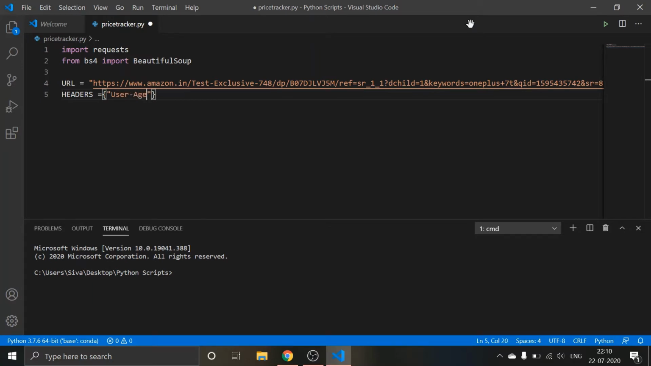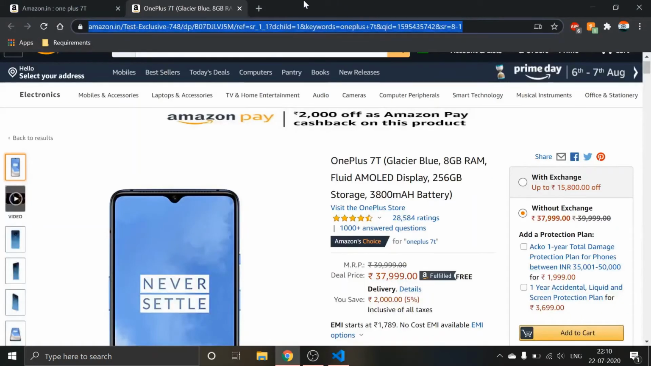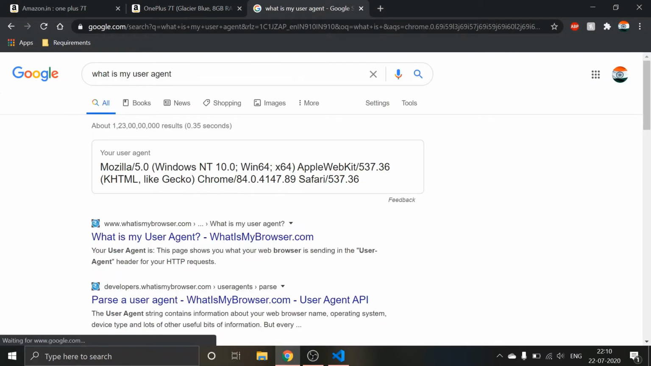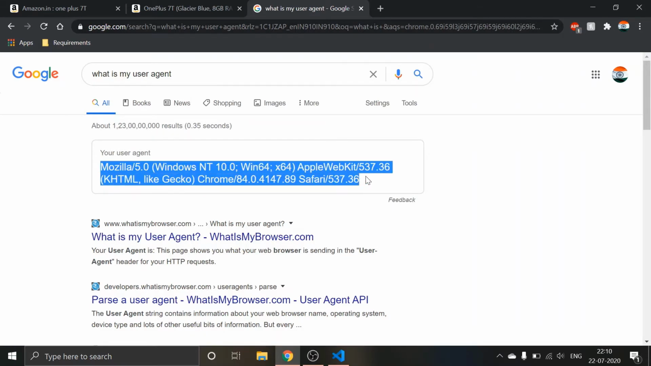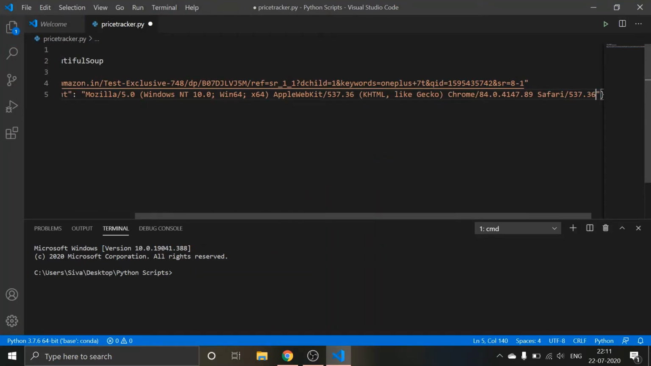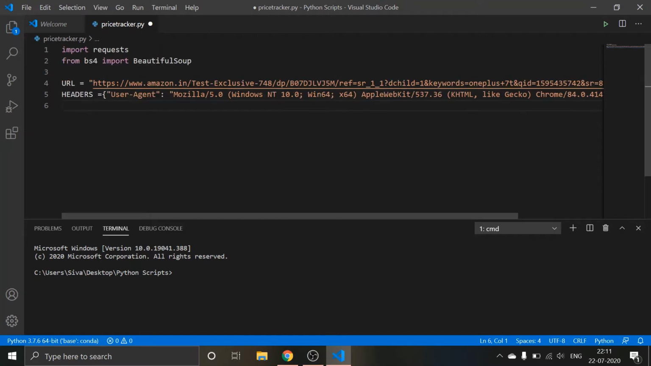User agent, and the value for this, you can get this user agent value by typing what is my user agent. So this is my particular user agent, and I'm copying it and pasting it in the place of the value. Remember, okay?